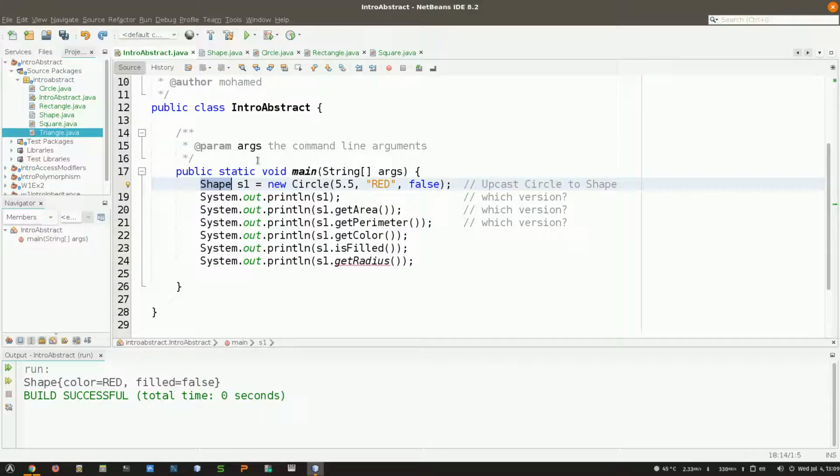Now if I do shape, get area exists in shape and in circle. Get perimeter exists in shape and in circle. Same thing for get color, it exists from shape, so it's available in the circle. Same thing with its field. But this get radius is only in the circle and not in the shape. But S1, what is the base data type? That's a shape. So you cannot call something that does not exist in the shape.